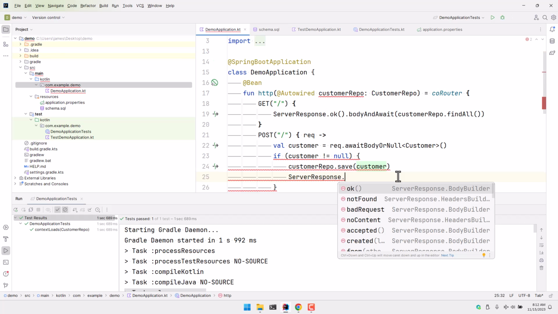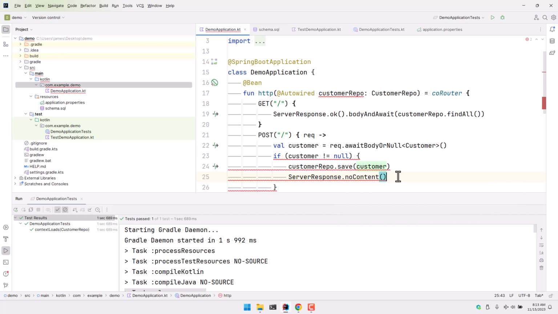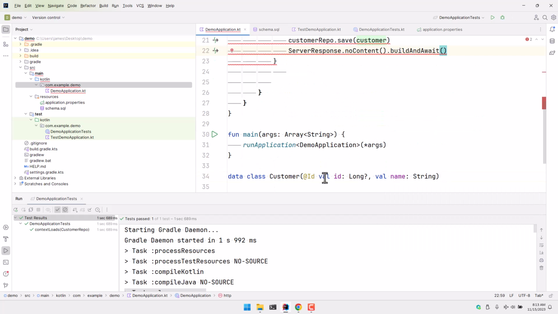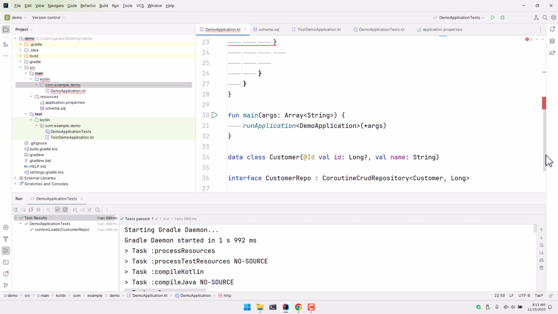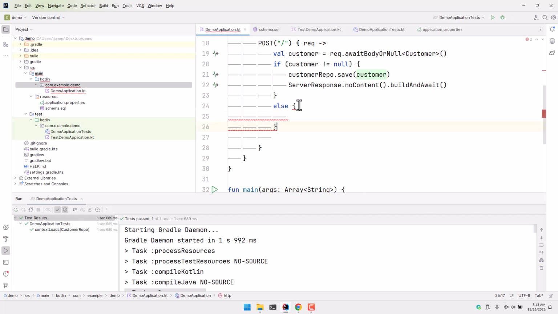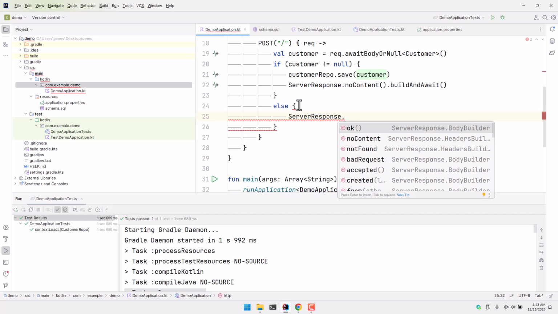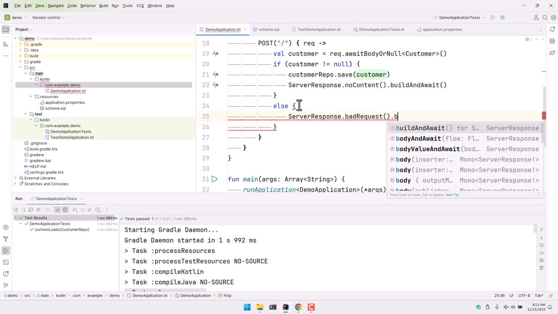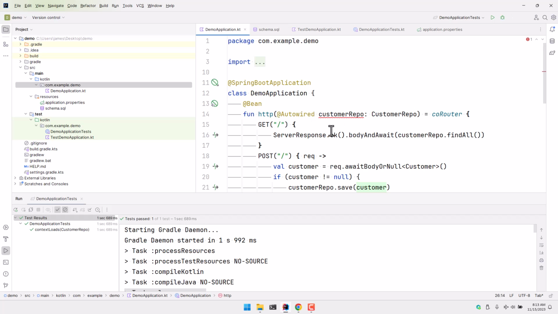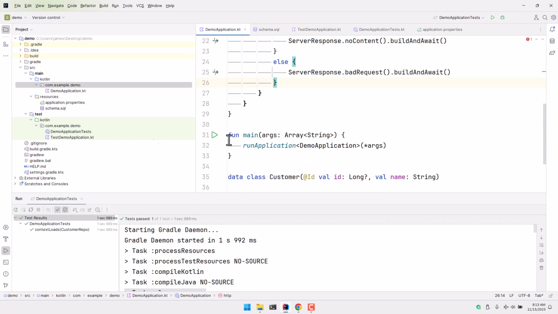So let's return, usually in this case, we return a no content, and then we can do a build and await here to get that response back. And my scroll bar keeps scrolling too much, but here we go. Now let's put in our else. So if for some reason that customer was null, so it couldn't be deserialized, let's just do a server response with, I don't know, bad request for now. And there we go. Okay, so that's my REST server implementation with the get and the post.